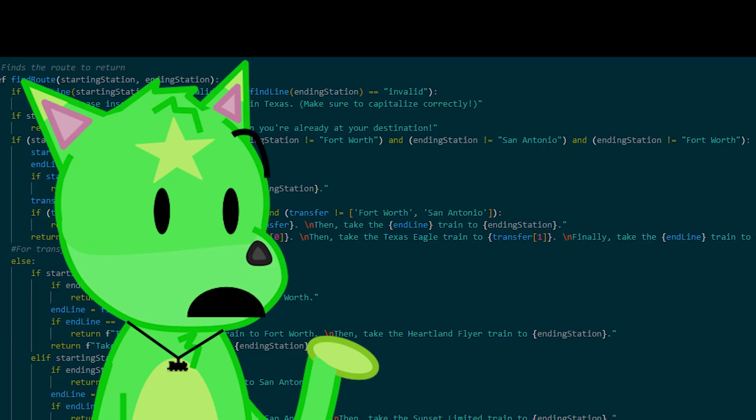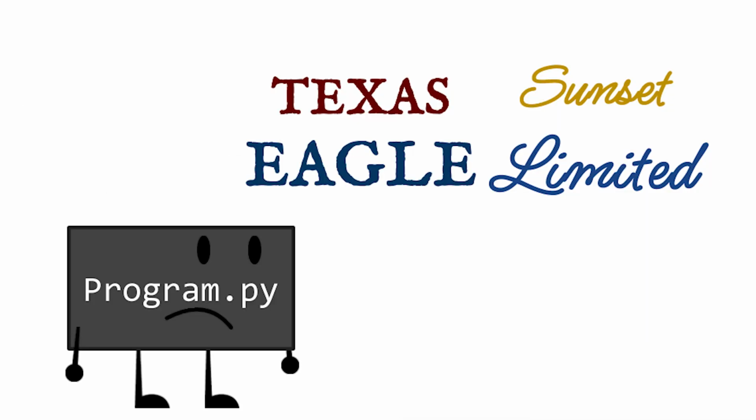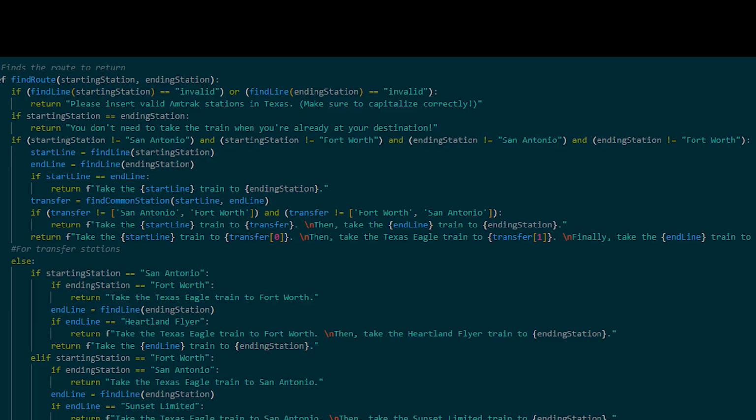The reason we do this is because these stations are transfer stations, and if you're trying to either get there or leave there, the program gets confused due to having 2 possibilities. Staying in section 1, now what it does is assign start line and end line using find line. Then it checks to see if those 2 are the same lines.